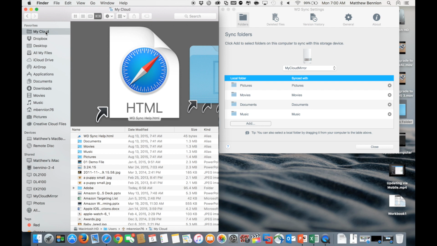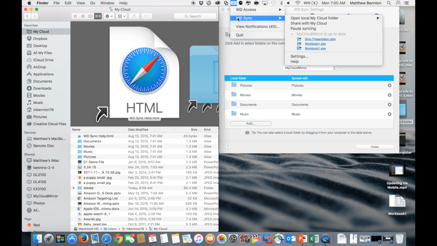Now on the Mac I've got favorites on the left, and in Windows I have an equivalent of this, which is libraries and some other different types of categories. But basically it puts a folder on your computer called MyCloud. Anything you put in the MyCloud folder is going to automatically become synced with your MyCloud device, and any other computer that has your MyCloud device logged in with WD Sync will also get that same file.